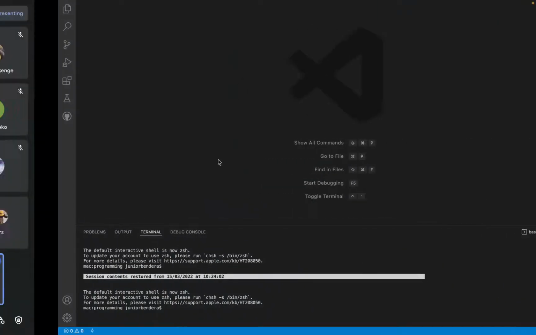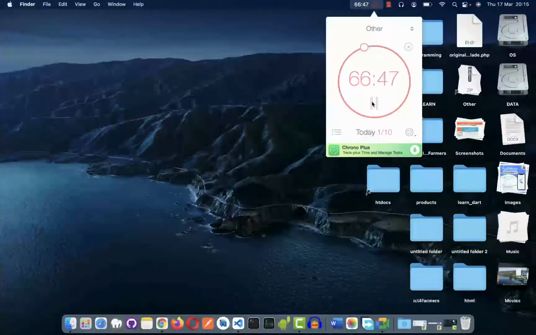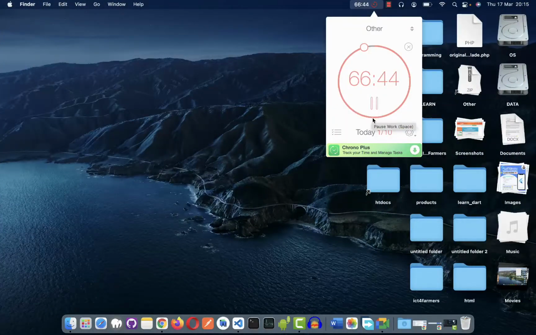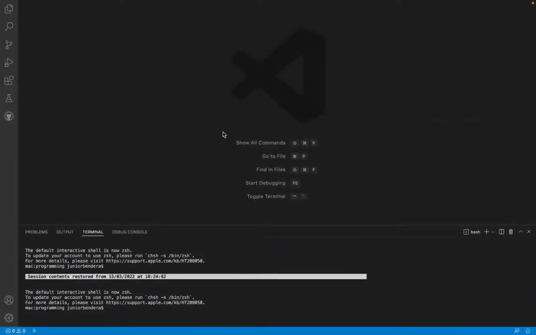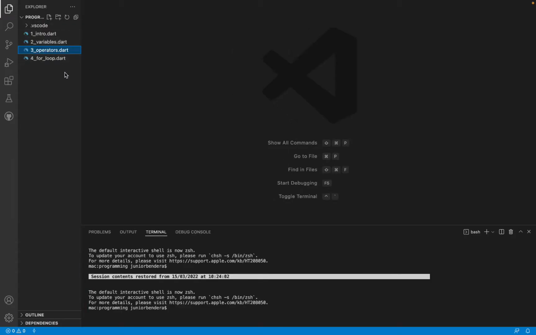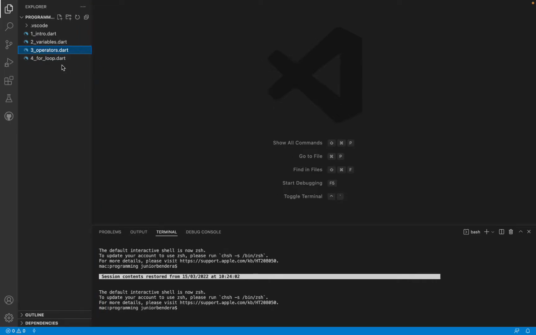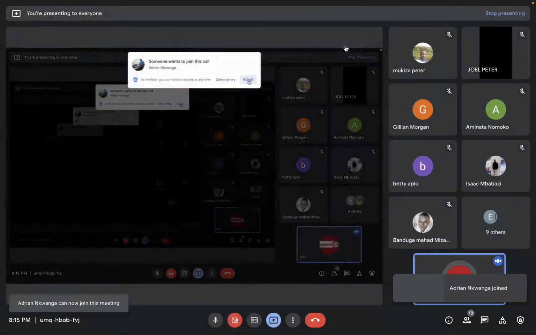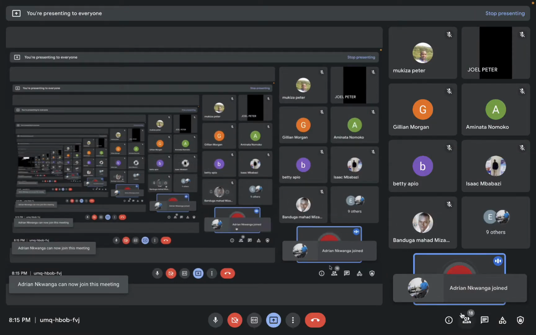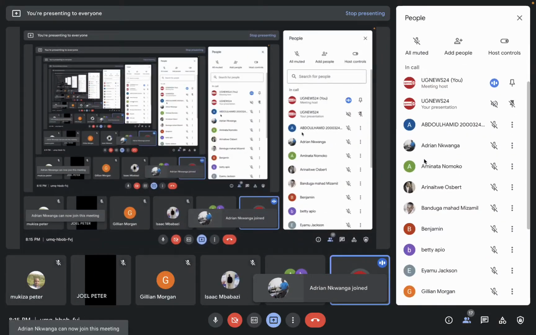I've already shared my screen and I've already set our time. It's going to be 66 minutes, and after that 66 minutes we'll be able to proceed with other businesses. I've opened my text editor, which is VS Code, and I believe everyone should know what is meant by Visual Studio Code. I've opened the folder where I'll be saving my .NET programs, and I believe everyone should know that.